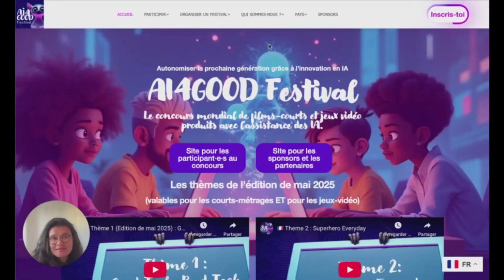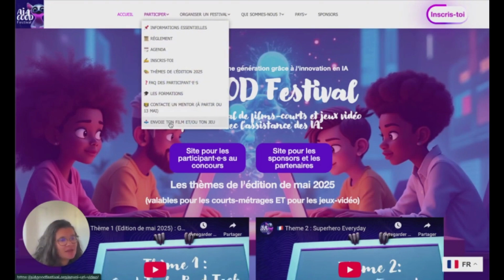Let's download the required screens together. To find them, it's very simple. You can go to Google, in the Participate section, and in the Submit Your Film and/or your Game tab.